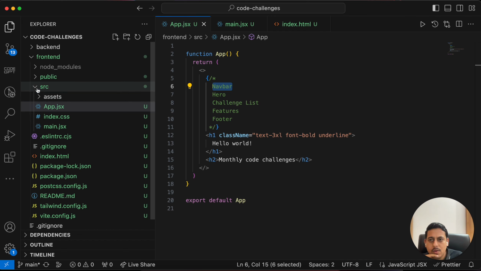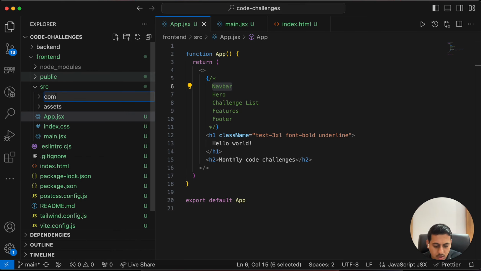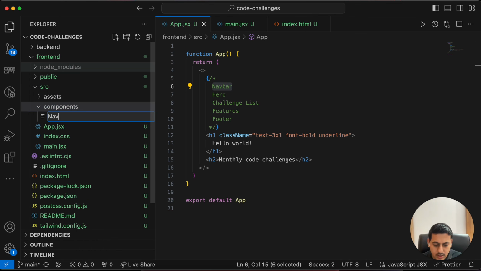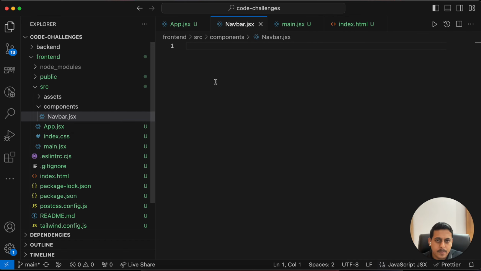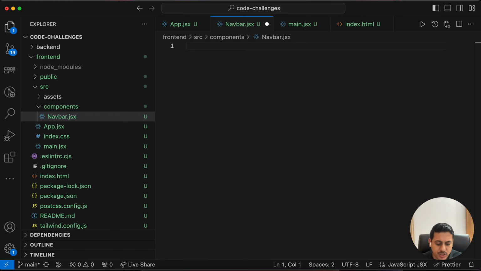To create that, I'll create a new folder called components. And in that, I'll create a new file called navbar.jsx. This is a pretty standard coding convention: the name of the component starts with a capital letter. Okay, so it's a simple function. I'll create an arrow function actually. Const Navbar.